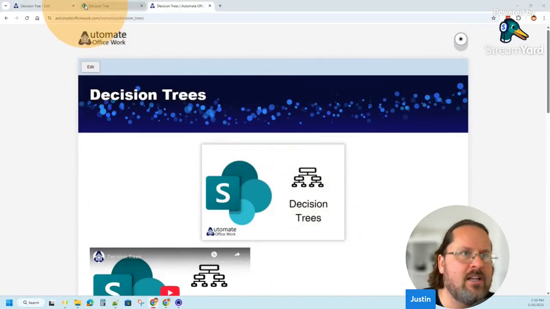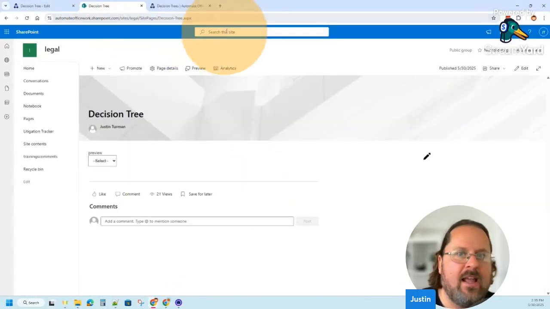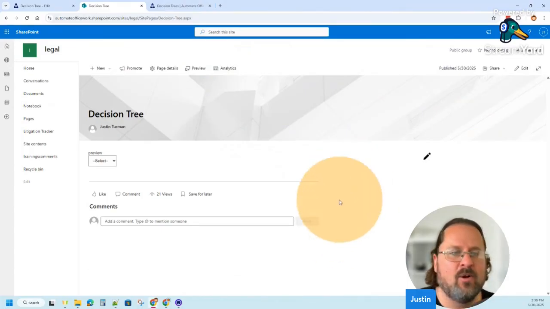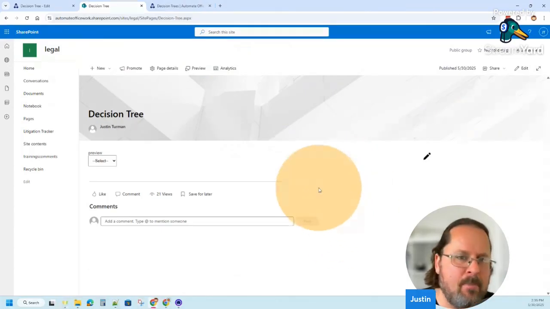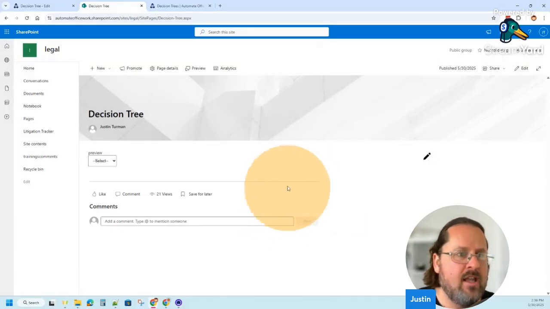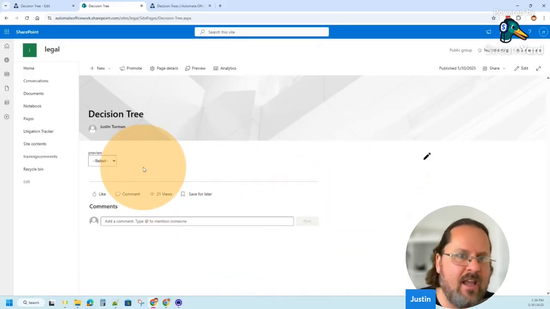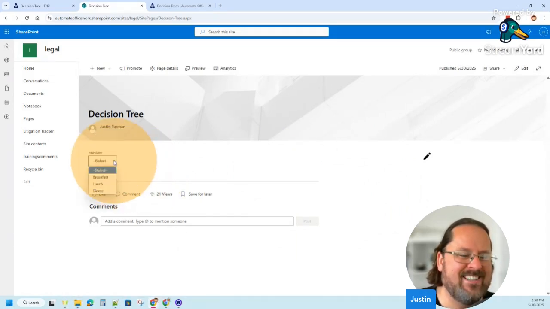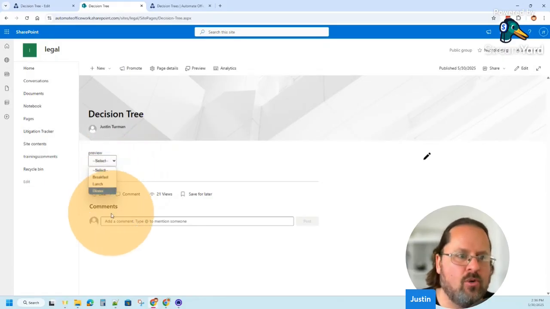I'm going to go straight to the solution. It is shown on a SharePoint page, and this time it does look like a SharePoint page, because this is meant to be embedded straight into a Teams SharePoint page. I have a drop-down menu shown on my page. It just says select, and this is the very first drop-down menu. When I click on select, I have three options: breakfast, lunch, or dinner.